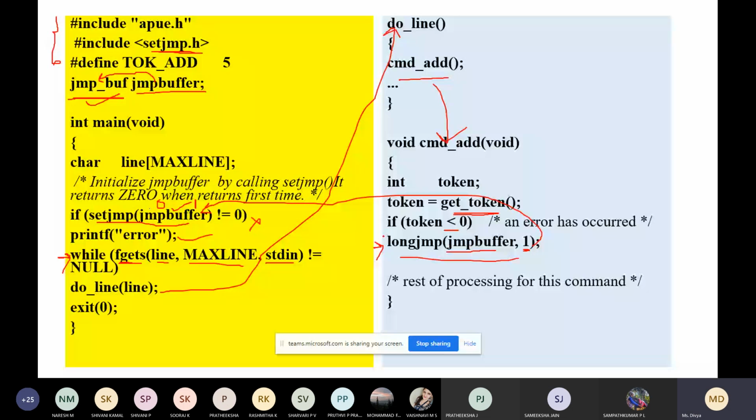The second argument allows us to have more than one long jump. You can have different return values here, not only one. You can create one more long jump, like this same thing you can write here, with the return value 2. Like that you can have different types of long jump with different values.